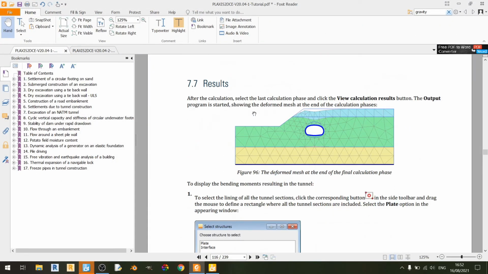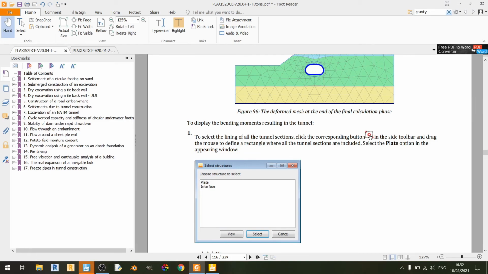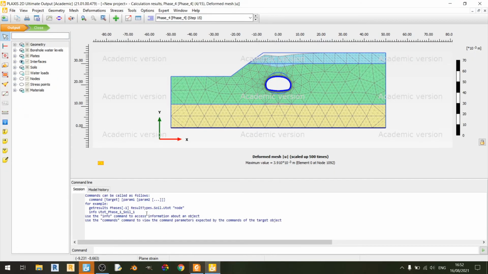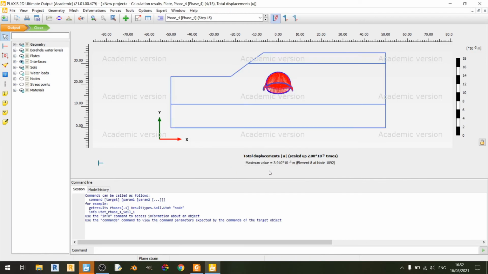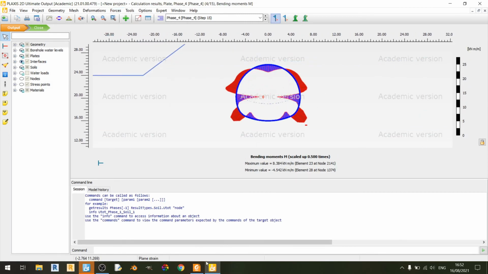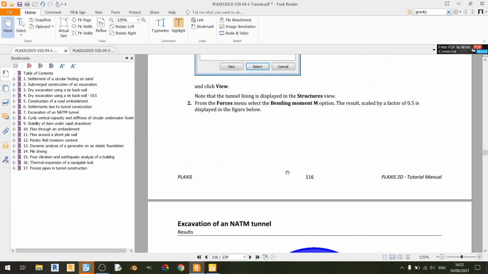So in results over here, we can see that we are using this tool over here. So just click on this tool, which is called drag a window, to select structures. So left click and drag, and we need to select the plate. Click on view, and then we can view the bending moment easily just by going to the forces drop down here and click on bending moment, and you can see the bending moments here.